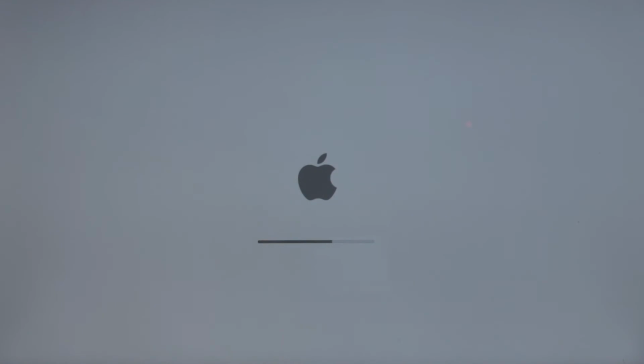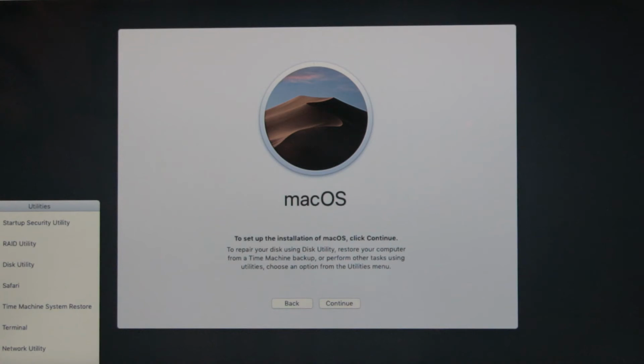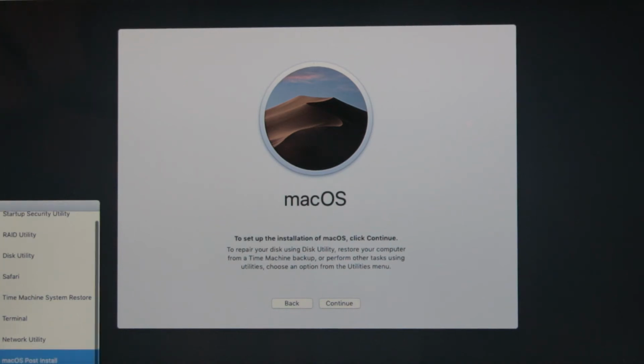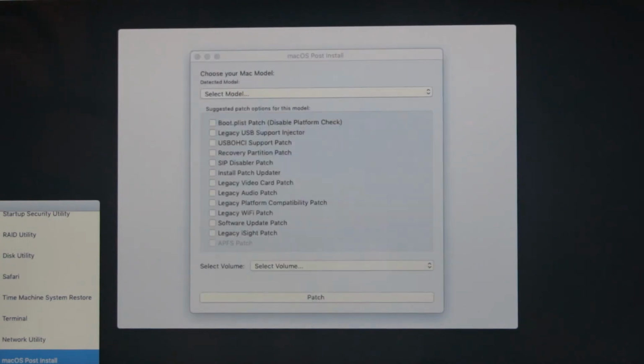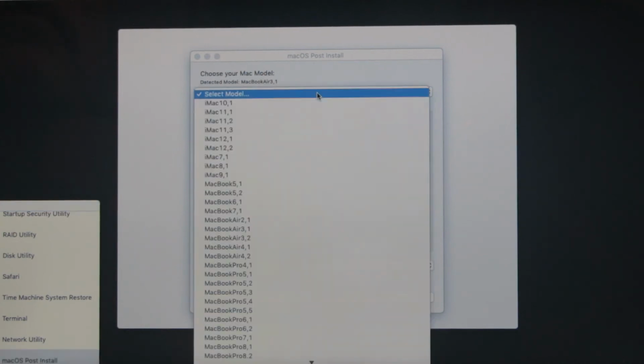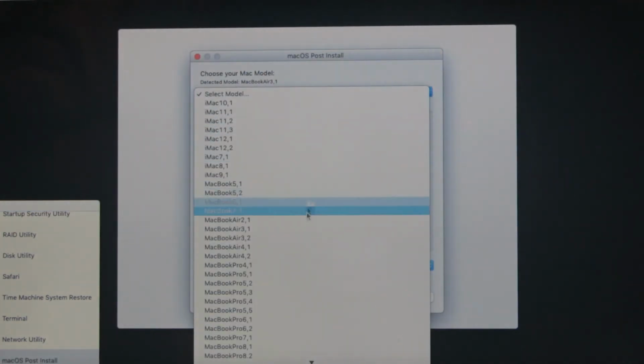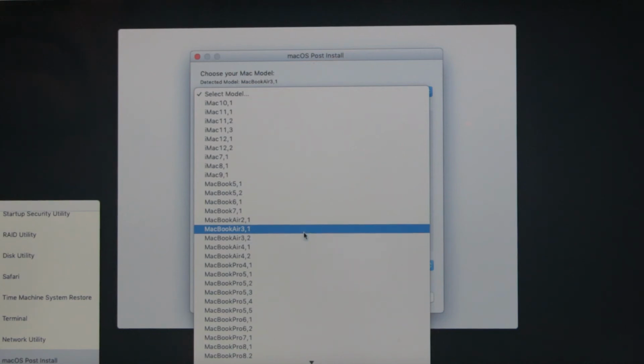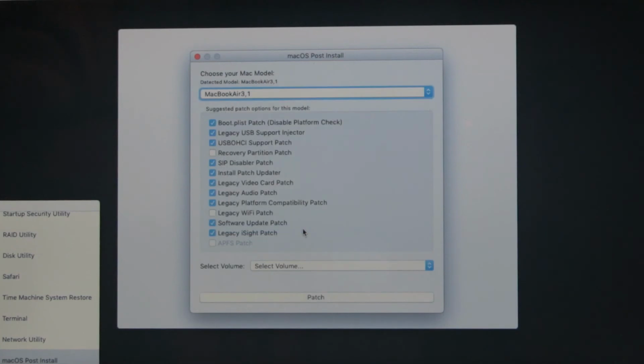Okay, we're going to boot into the patch installer for a second time, where we're going to install the patch files. And we're going to go to the bottom for the post install, and you simply select your Mac computer. In my case, it's the MacBook Air 3.1, and it puts in the appropriate patch files that you need to run it in Mojave.